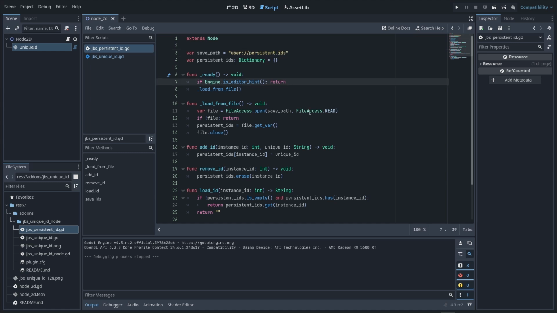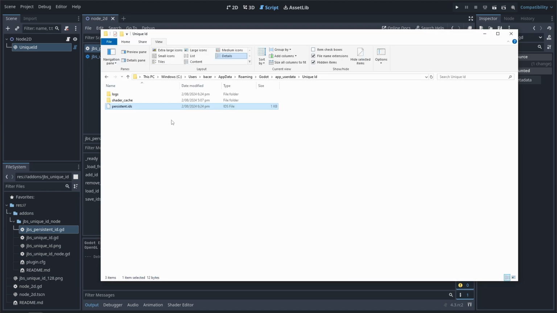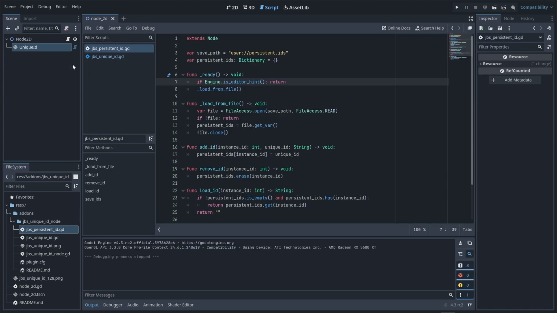Let me show you where that file is located in my OS. I'm using Windows, so it's under Windows, Users, My Username, AppData, Roaming, Godot, app user data, and the project name, which is Unique ID. And under that folder, you can see persistent.ids. Now the file is still small, but it will grow if you add more persistent IDs. So let's go back. And next, I'll show you how this one works.